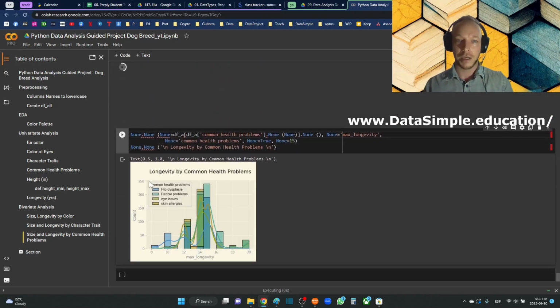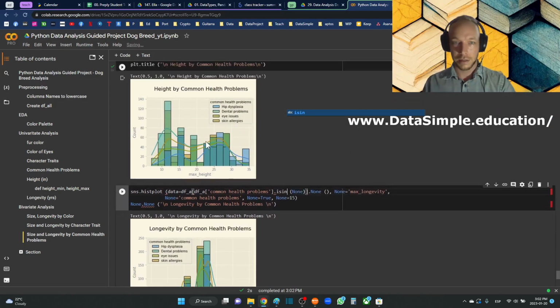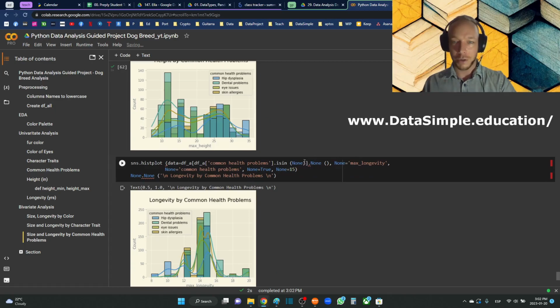And then explain what we're doing there. And now let's do it all together. Okay, so let's go sns dot histplot, data equals df, and then we're going to do logical indexing for when the common health problems column is in this list right here. So I'm going to copy the health problem name. Quite a long variable to write out. So here we go, health problems.